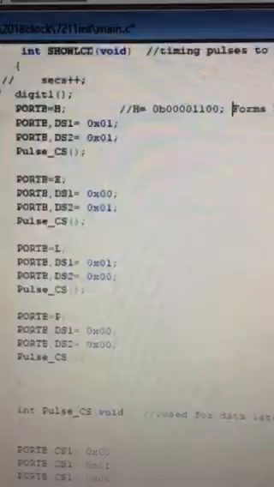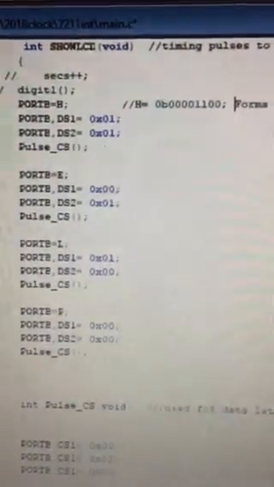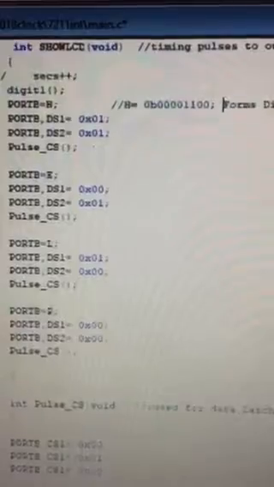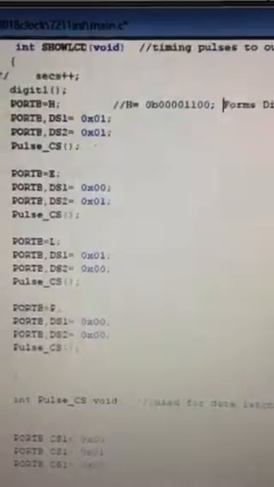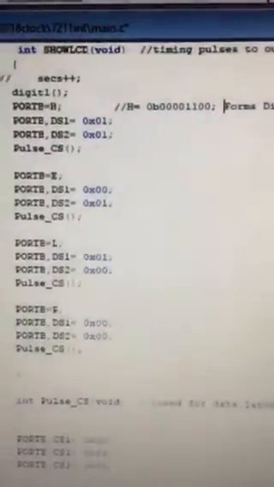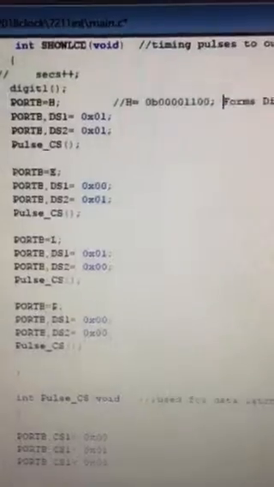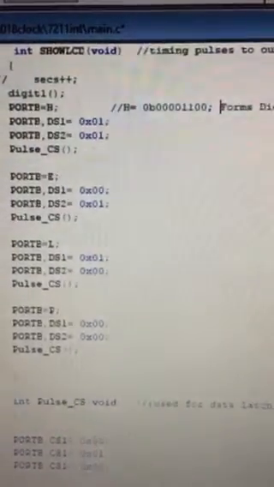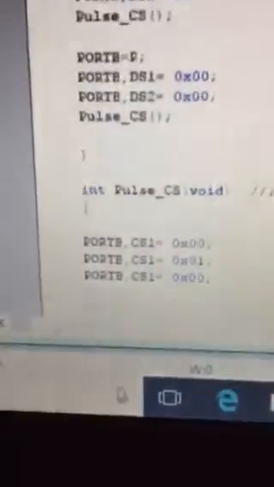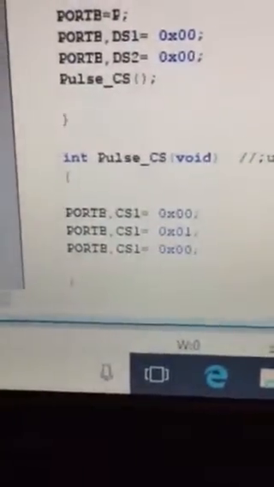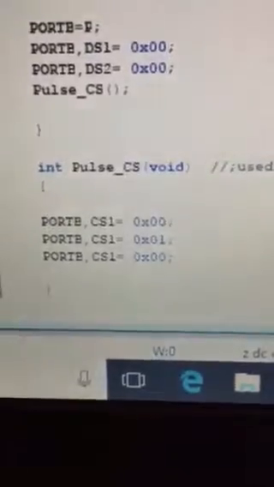The code I've used, I've written it in HI-TECH C. My code is not brilliant, so you have to bear with it, but it's very basic. I'm using port B on the PIC, so I've defined H as further up in the program as a binary value, which I'm just calling or defining as port B. Then I'm modifying DS1, DS2, and then calling a routine called pulse, the clock cycle, which is down there, which is just pulling it high and low basically to create the clock cycle.